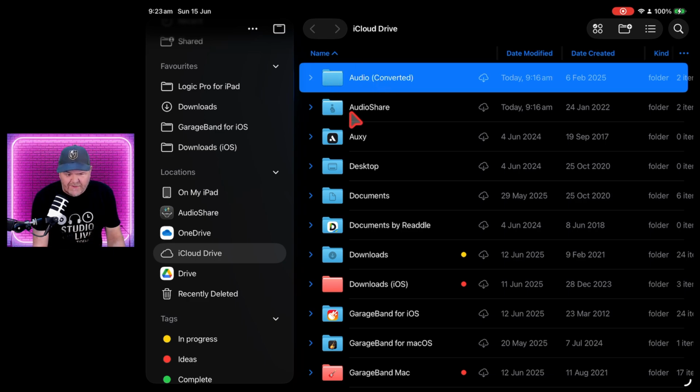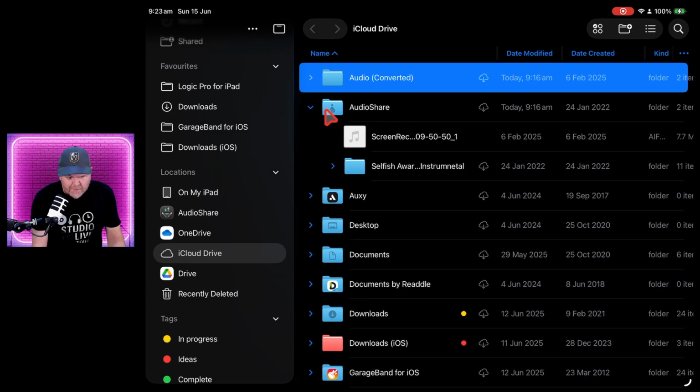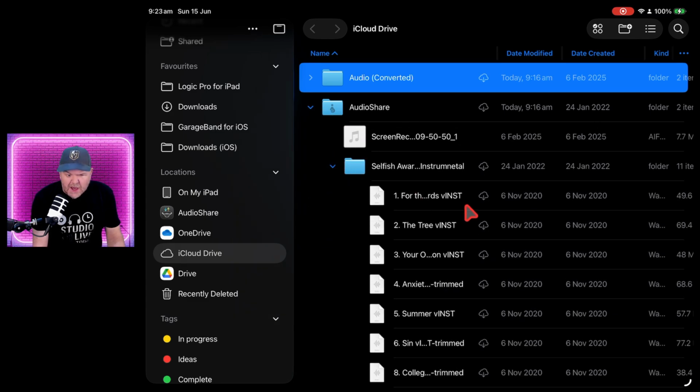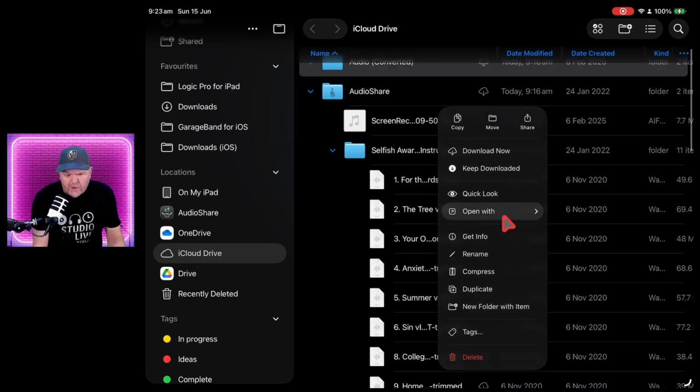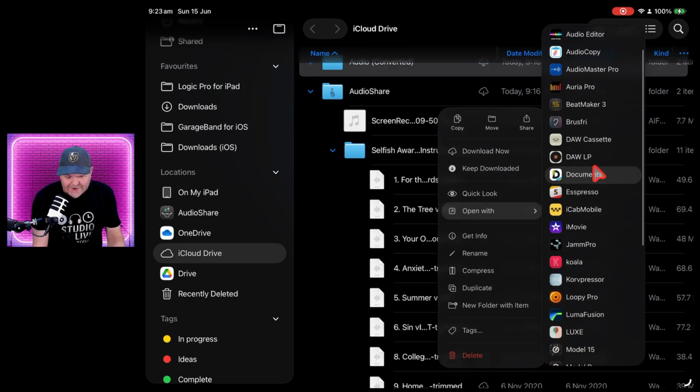This is just a quick way to navigate around between your folders. When you're opening files, if we come here into audio share and come in here to these, you've now got some options here. So if we tap and hold, you've now got open with. So look at all the different options that we have.